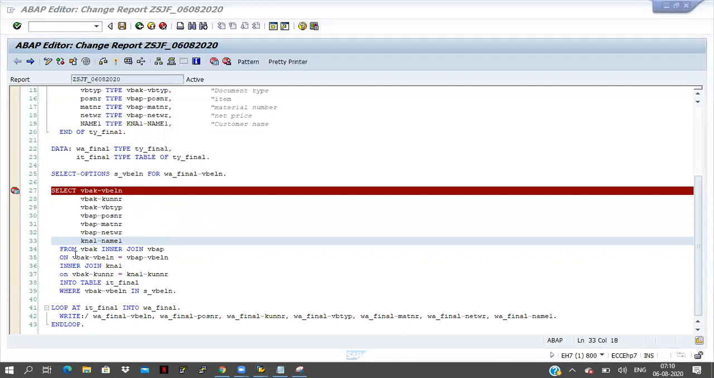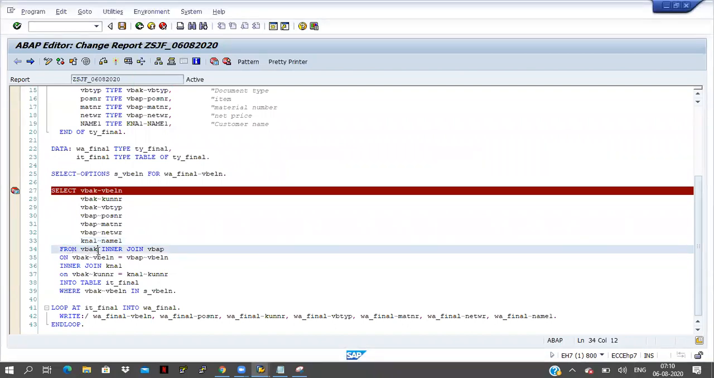So here, I am taking from the VBAK table, right? And here I will give the alias name as K. And VBAP I will give as P. So from VBAK I am taking some fields, but I should not write VBAK in each and every place. In place of VBAK I want to take only K. So I am giving one alias name for this VBAK table.